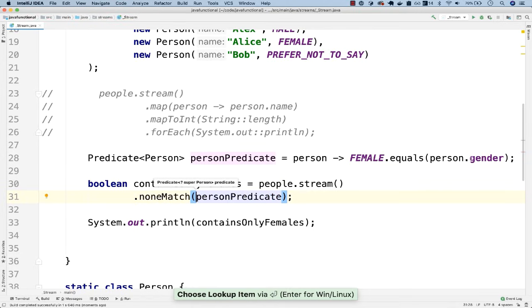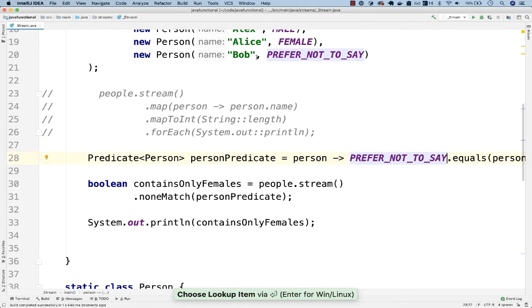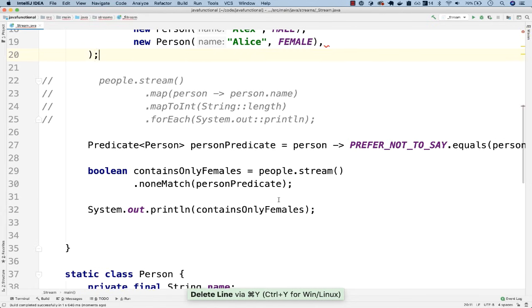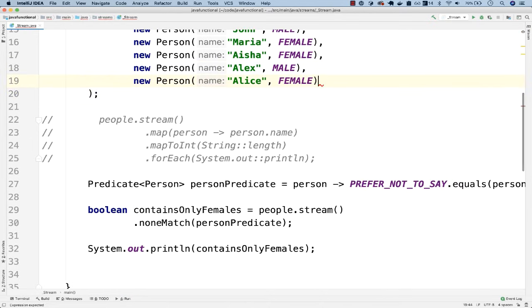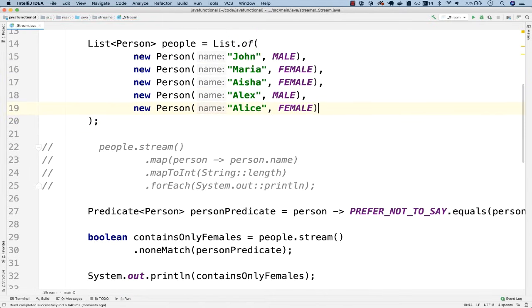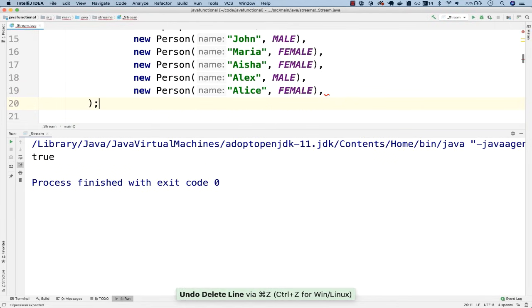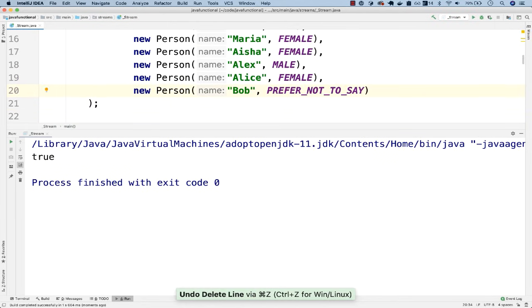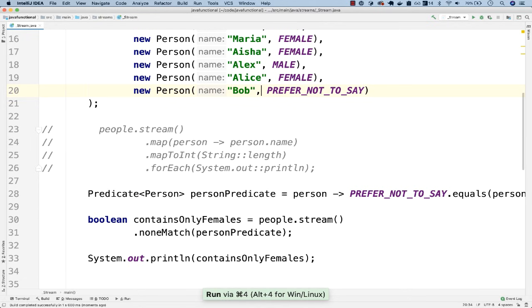So let's say that. Now we change this to prefer not say, and let's remove Bob from here. So basically, I want to make sure that in our list, we do not have someone with prefer not say gender. If I run this, you can see it's true. If I add Bob back, this will be false. There we go. So you can see the power of streams, right?